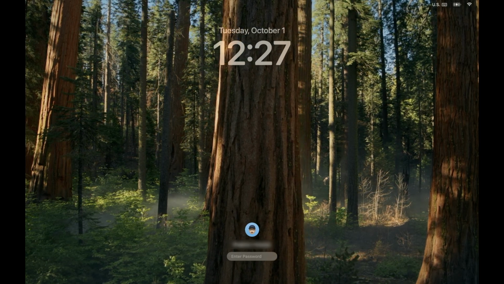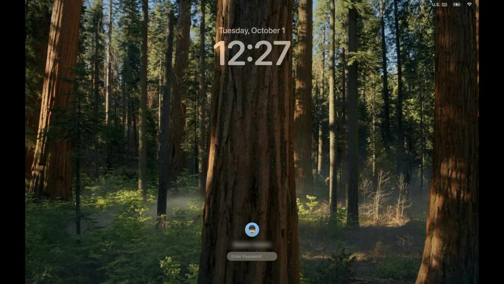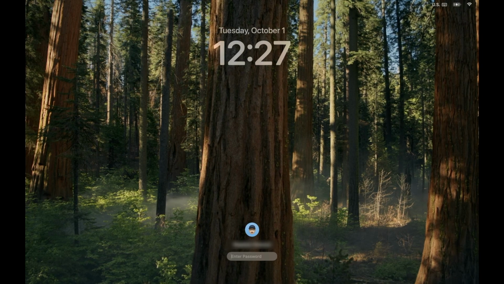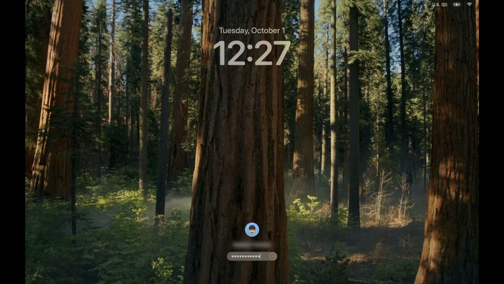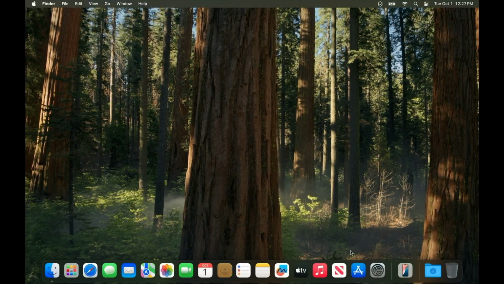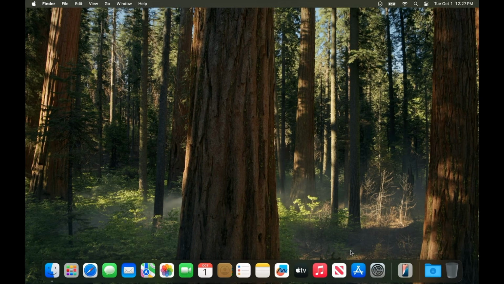Now, first thing you can see is we have the motion background or motion wallpaper, whatever they call it. So we're going to go ahead and log in. And that continues from the lock screen and goes for a few seconds and then stops, so that's working normally.